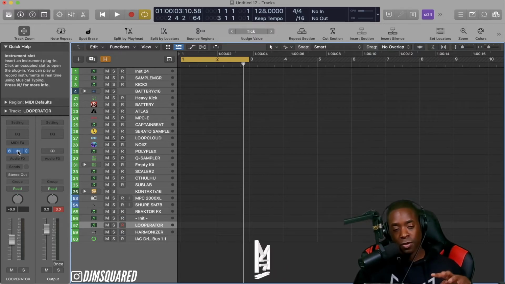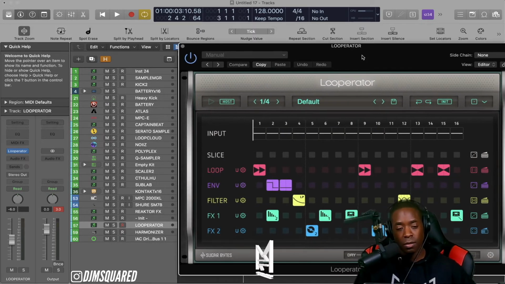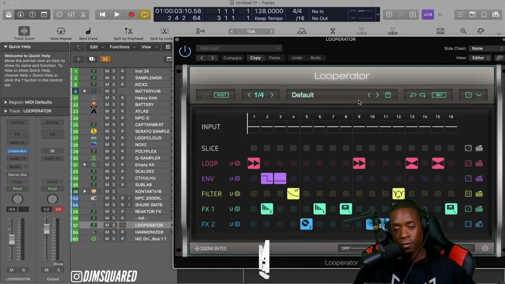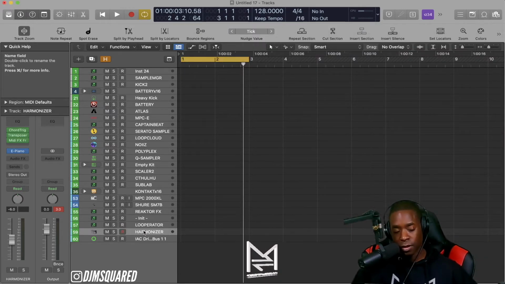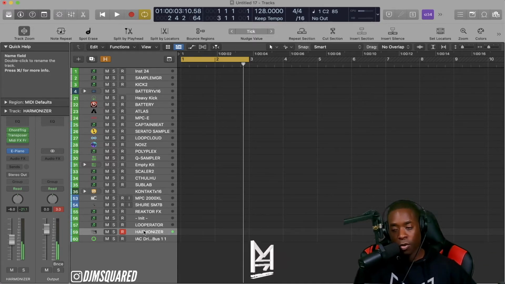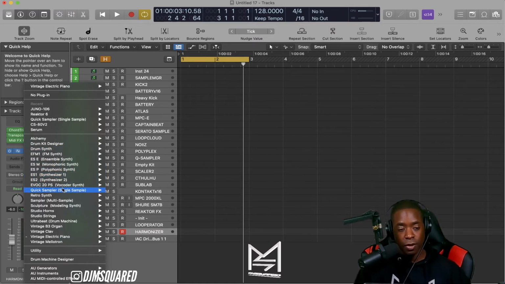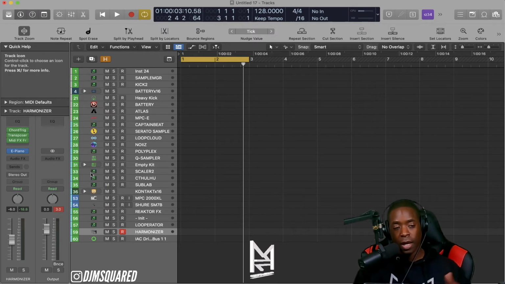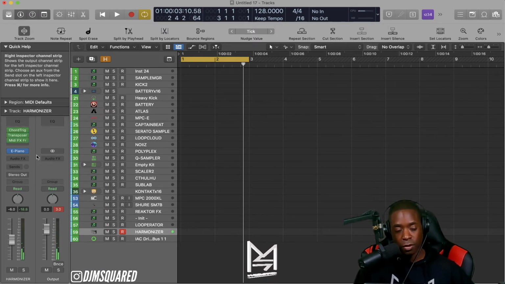Looperator gives me an opportunity here to route my sounds, or what I've recorded, through these different effects and these different patterns that are very randomized. So it's unpredictable what the outcome's going to be. Next is the harmonizer, where it acts like the Scalar or the Cthulhu, where I can grab chord stabs and piece together chord phrases. I can choose different instruments that I want to use. Across the board, these MIDI effects will apply.